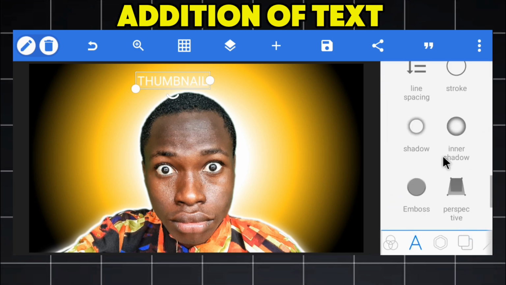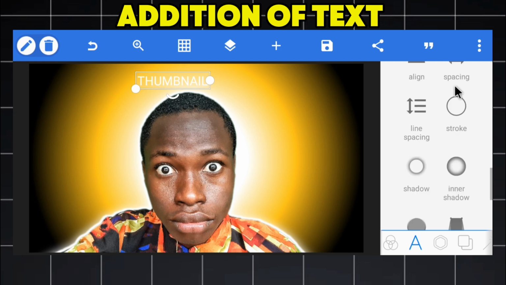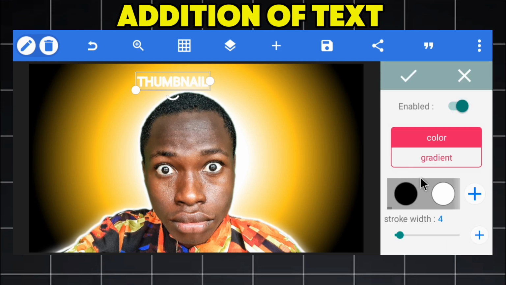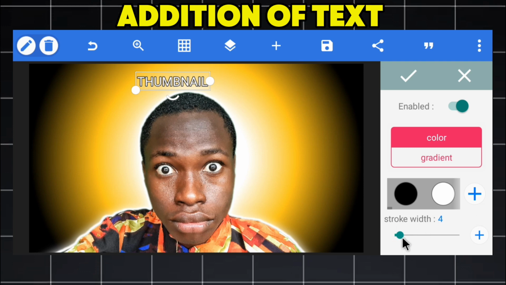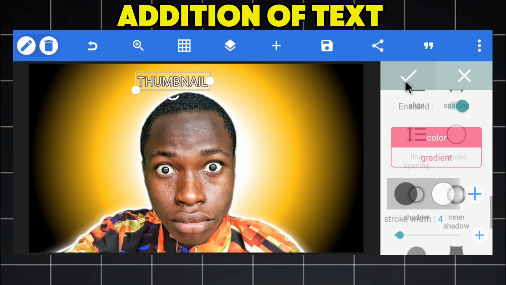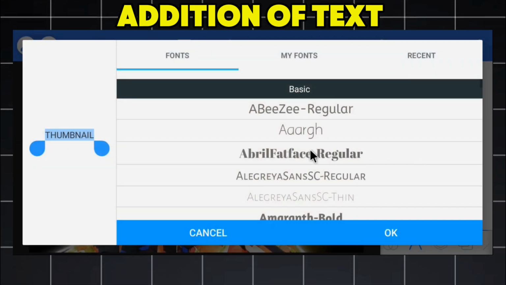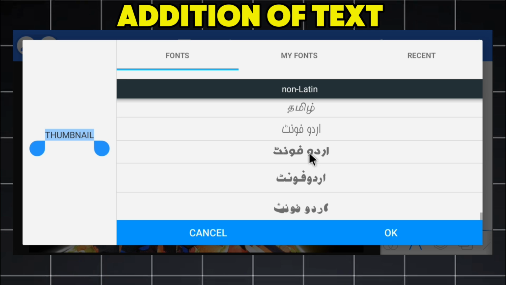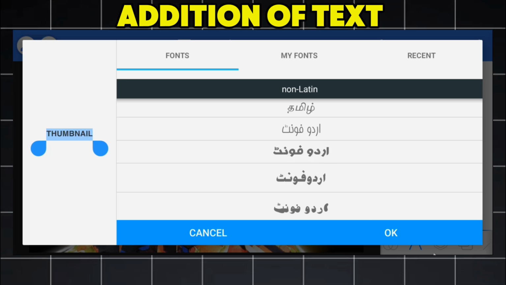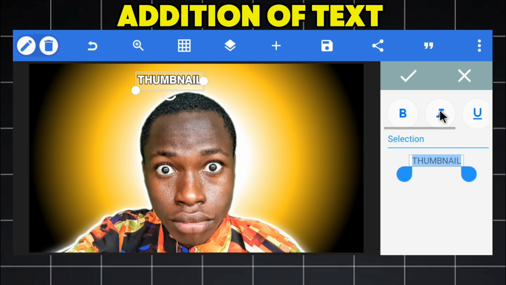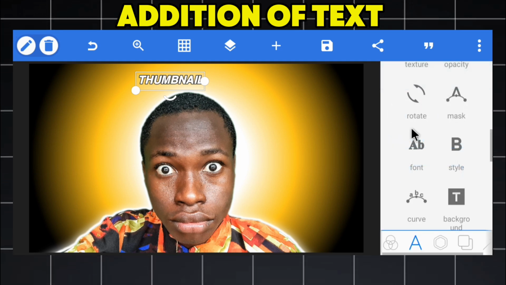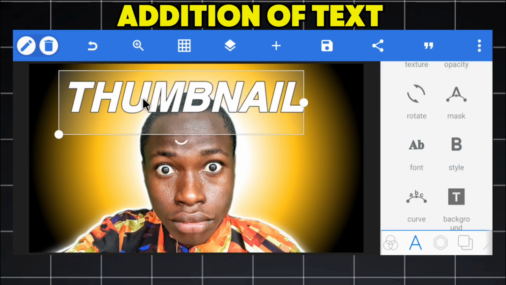Now the next thing for me to do is to add a stroke to it. This is the stroke icon here, and then I'm going to enable it. I'm going to use a black color as the stroke. So I'll make sure that this stroke is on 4%. I'll click on good. So I'm going to click on this font option here, and then I'll select this font that is the third one, which is this particular one. Click on this B style, and then click on this one for it to be in slant, and then we are good to go. So I'm going to use this to increase the size.